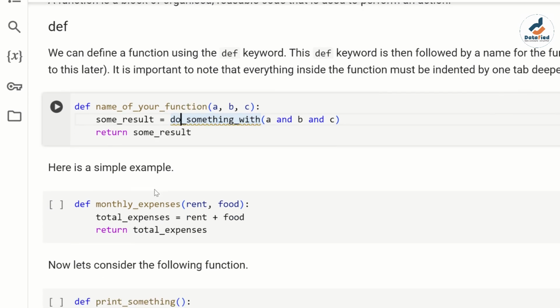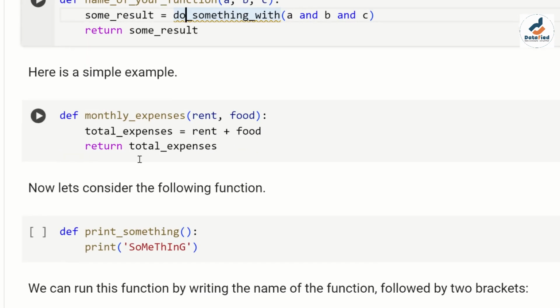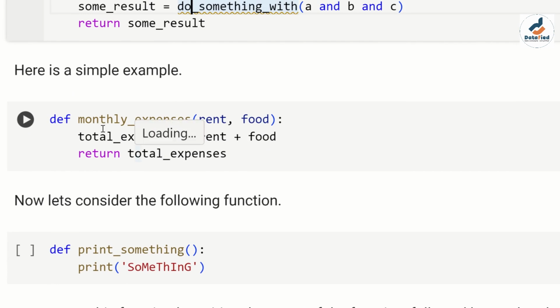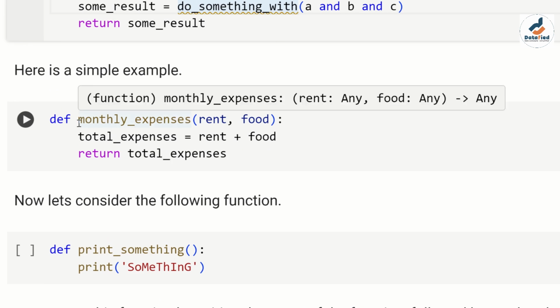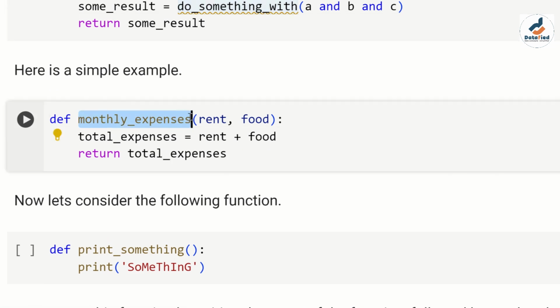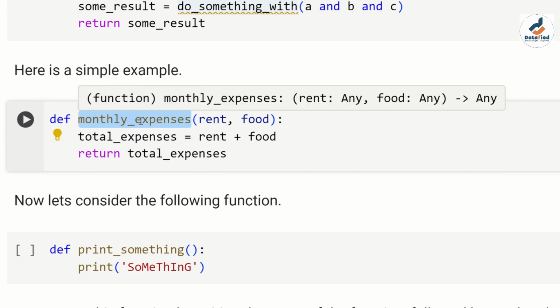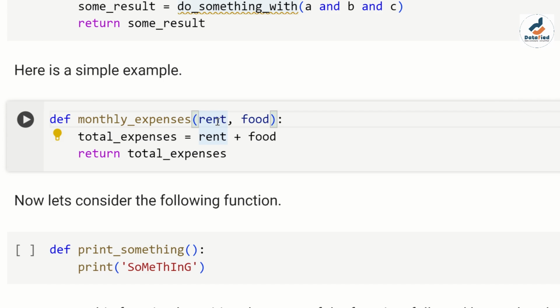Okay, so here's a simple example. In this example, we want to calculate monthly expenses, and we define the function monthly_expenses. That is going to be the name of the function. So whenever we want to execute or call the function, we call it by the name monthly_expenses. And this function takes two parameters, rent and food, and then it calculates the monthly total expenses by adding the two parameters, rent plus food, and returns total expenses.